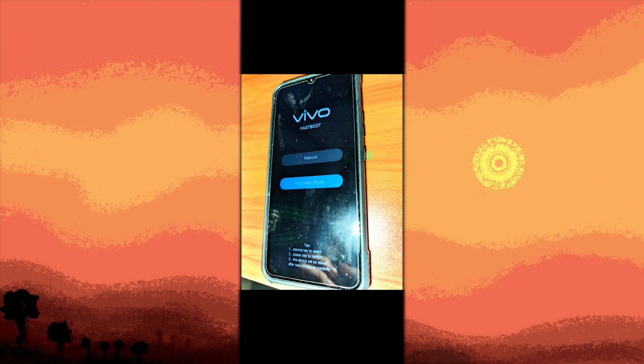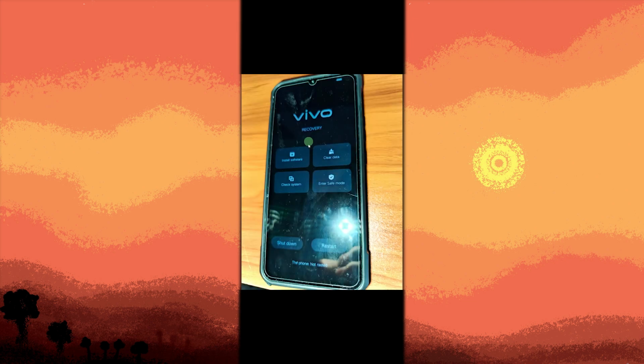Next, navigate to recovery menu. Release the buttons when the manufacturer's logo or a menu appears. Use the volume buttons to navigate to choose options in the recovery. Once you highlight the recovery option, click on the power button to choose it. And we are on the recovery mode.